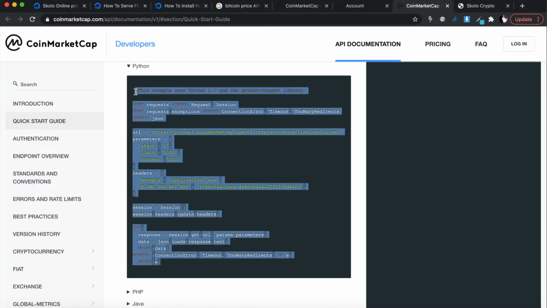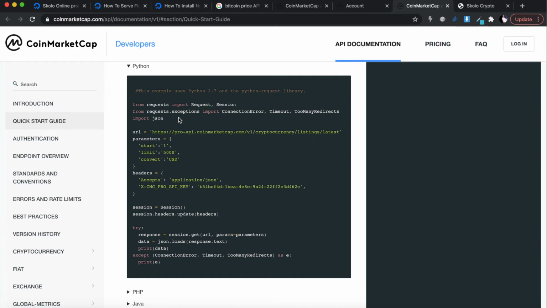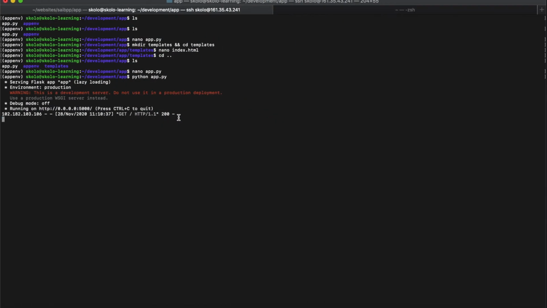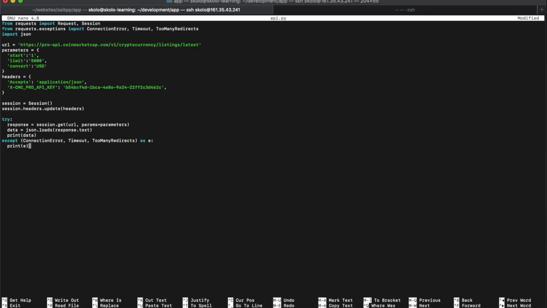So just copy this whole thing as it is without that at the top, just copy it like that. And then once you copy it, we're going to stop running this, and we're going to create a new file. Let's call it api.py. So let's say nano api.py, and we're going to paste that in there.